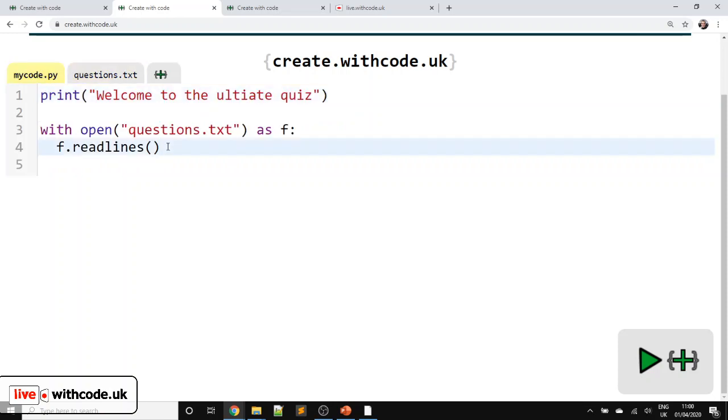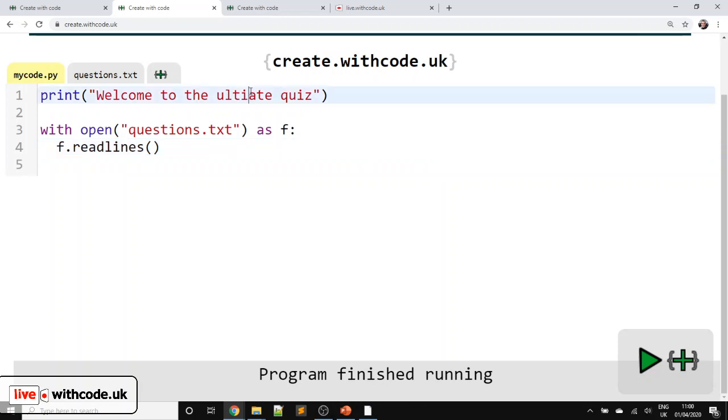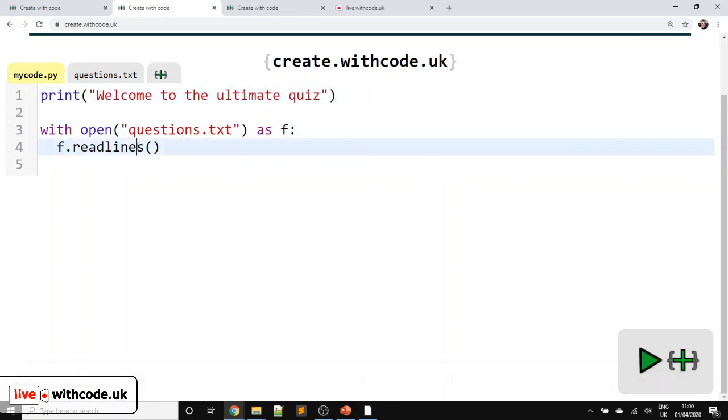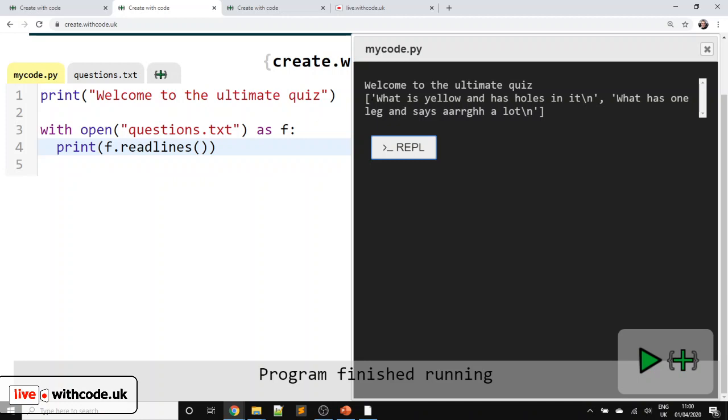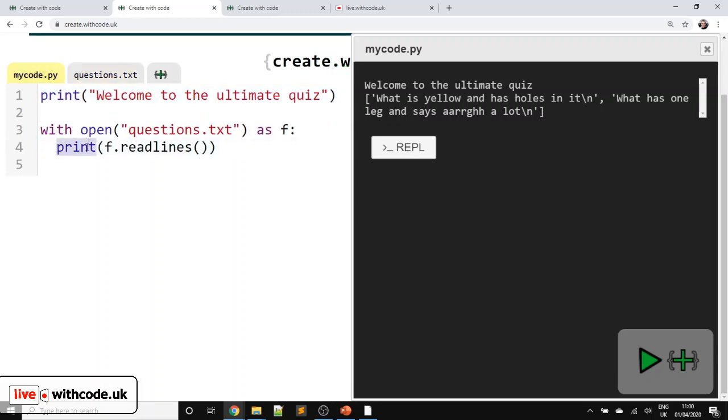So hopefully no errors apart from me spelling ultimate wrong. But we want to display the text that we've read from the file. Great, so we've got a list with 2 items in, both read from this file. You can have whatever questions you like. Instead of displaying them, I think it would make more sense if we stored them.